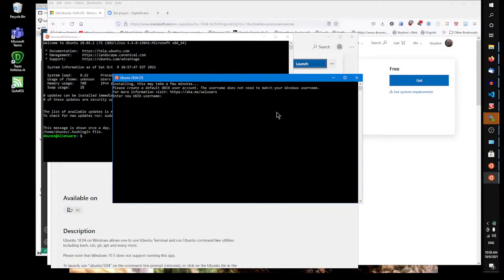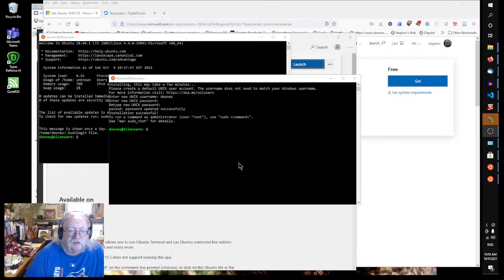Installing this may take a few minutes. Please create a default Ubuntu account. It's always going to be downs. Okay, so you haven't seen that, right? Yeah, because you can't see me at all. Maybe I'll just give myself a pip at the lower left-hand corner. All right.